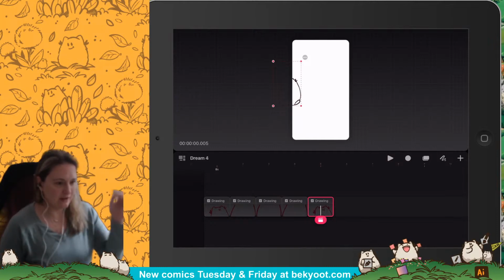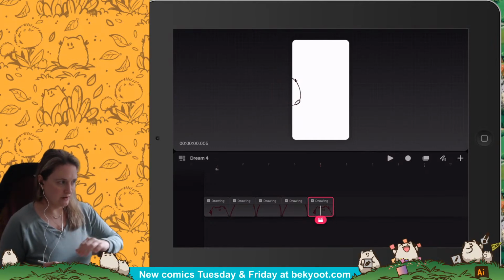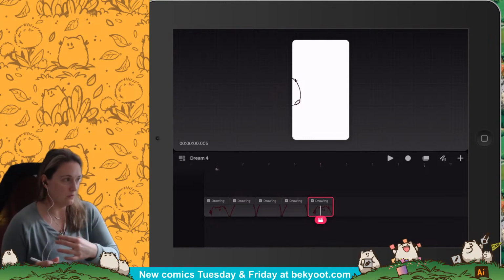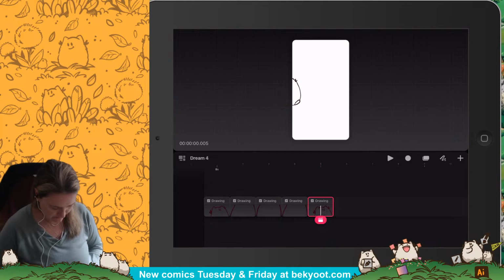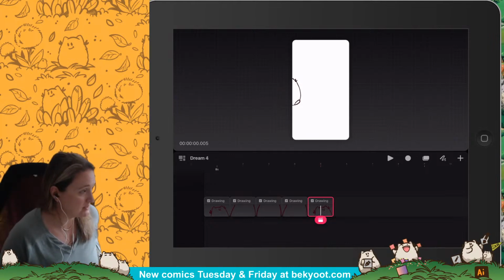How do I drag over and just move? Because in Illustrator, I can hold shift and move, but I don't know how here. Hold on just a second here.